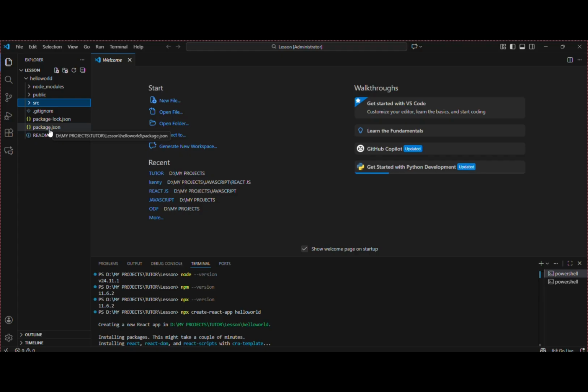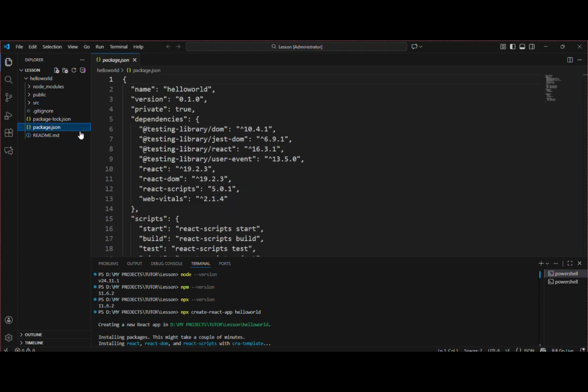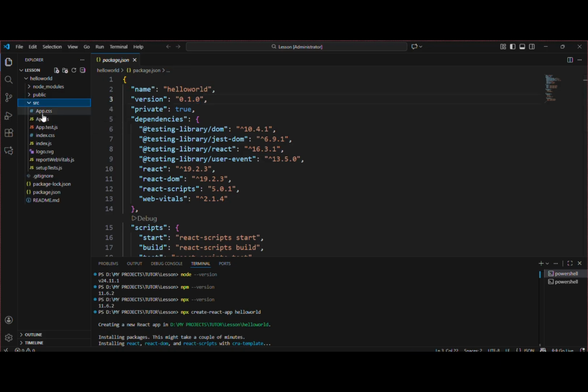Let's start with package.json. This file is basically the configuration file for our application. Inside it, you'll find important information such as the name of the app, the version number, and the dependencies the project relies on. Next, before we talk about the src folder, let's take a quick look at the public folder.